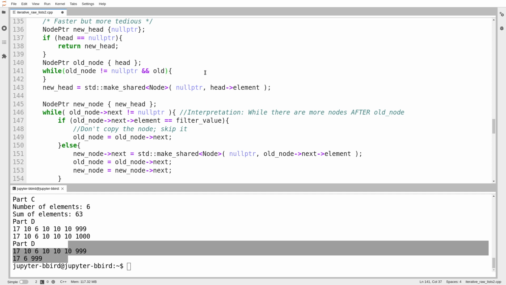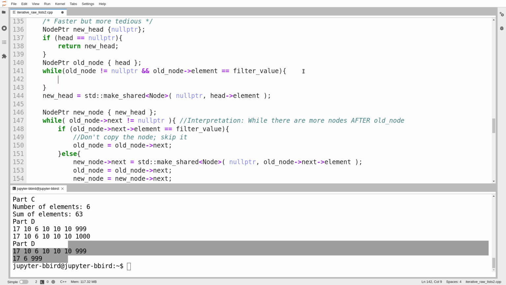And old node arrow element is equal to filter value. So what I want to do here is skip over all of the initial nodes of my input list that I'm going to be filtering out. In that case, I just do old node equals old node arrow next. So I can sketch out what I mean there.